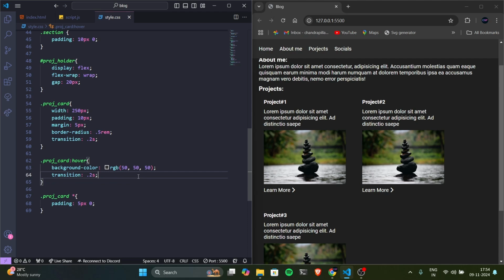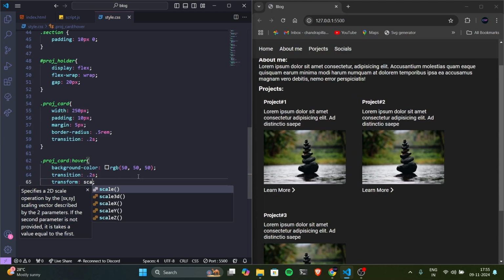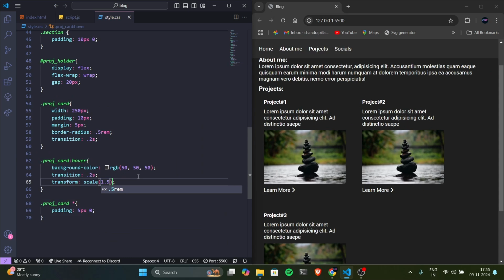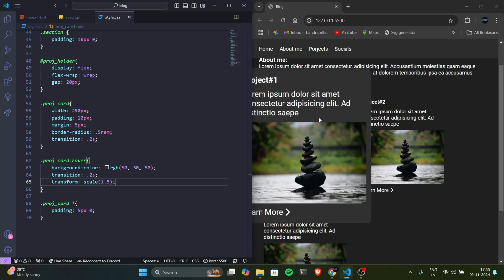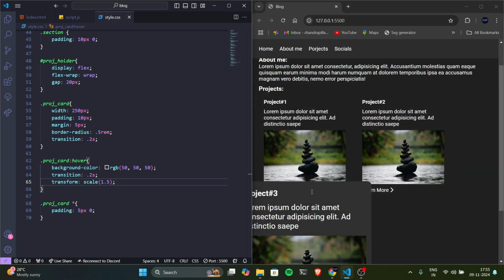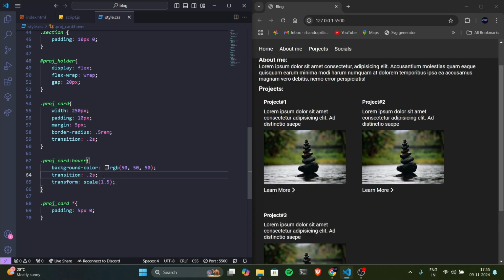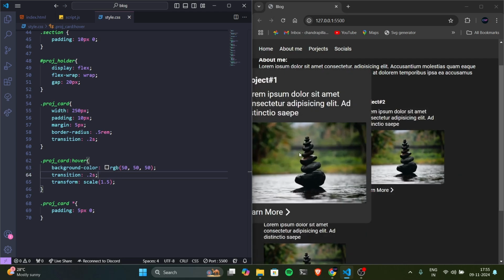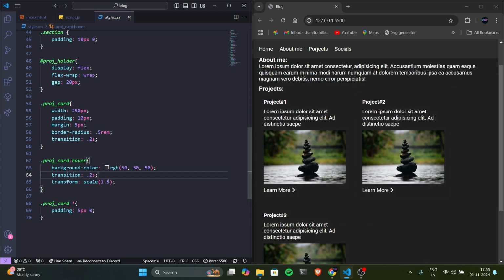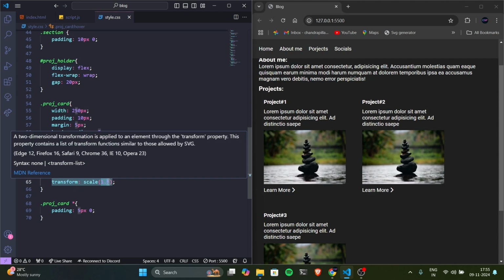You can either use this or you can also do something like transform. We say transform, not translate. Transform, and then scale, let's say 1.5. If you hover on this, it will zoom in, right? You can see that it zoomed in, and the transition applied because we already have transition in this. Whenever I hover on this, they just zoom in. I can actually put 0.2.